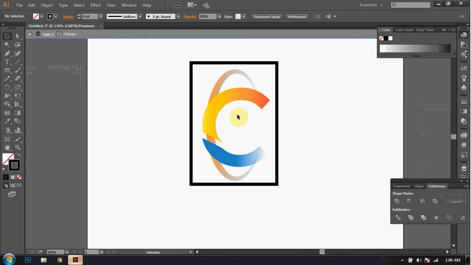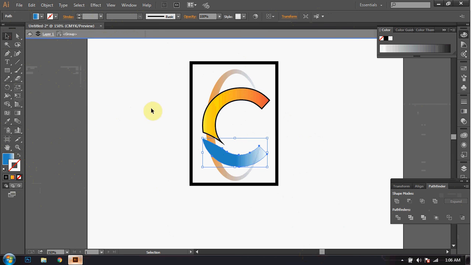Okay, now also you can increase the stroke of this with black color. Okay, of these two with black color too. Okay, you can see our logo is ready.